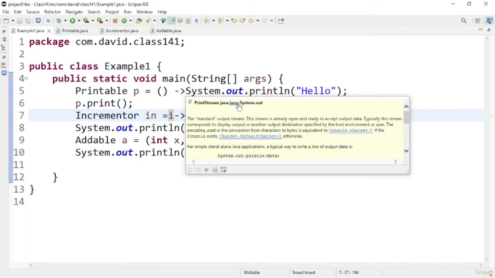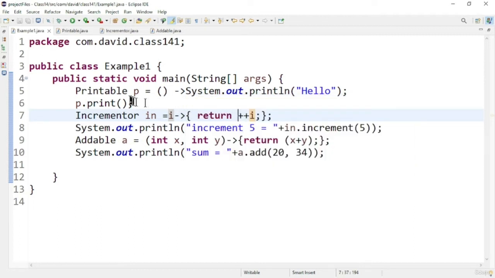That is the method body of the print function. So like that we can provide it. Here you can see I don't need any braces to cover it if it is in the same line. And next I am using the print method to call it after getting the object.